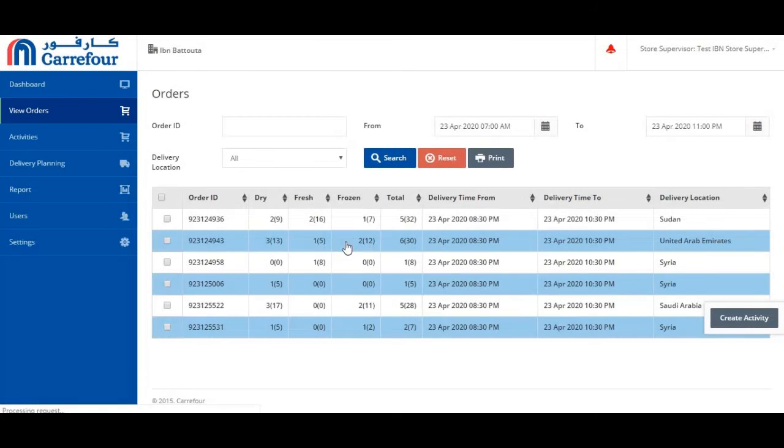Using this feature, the Store Supervisor can group the orders in different picking activities based on the item's location. This will increase the picker's efficiency, and as a result, the picking time will be reduced to the minimum. How can that be done? It is simple. The Store Supervisor can click on the Create Activity button after selecting the orders that need to be picked for the next delivery slot.